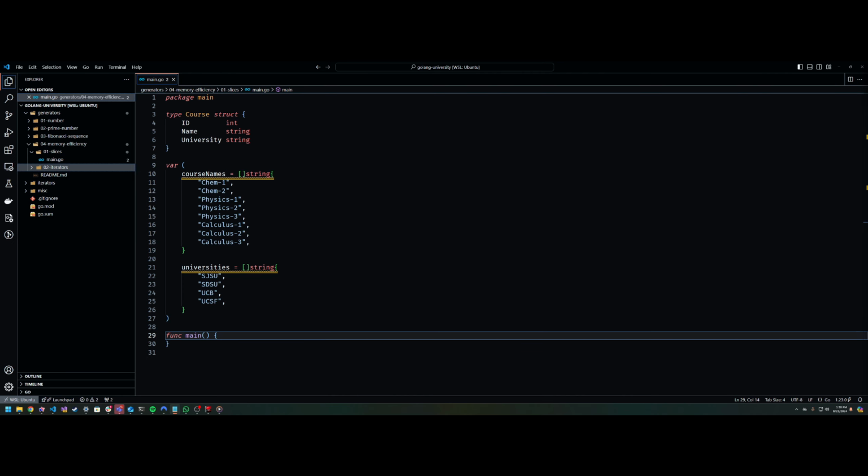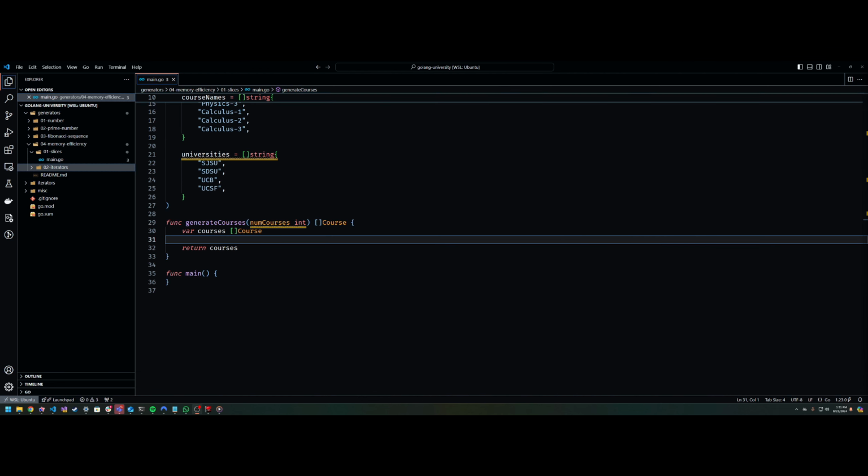In our first example, we will create a function which creates a slice of course objects. The main program will call that function and perform an operation on each item in the slice. The program will then print the total memory allocation of the program to the console. Let's create the generate courses function. The generate courses function takes in an integer parameter which determines how many course objects will exist in the returned slice. Let's implement the rest of our function.